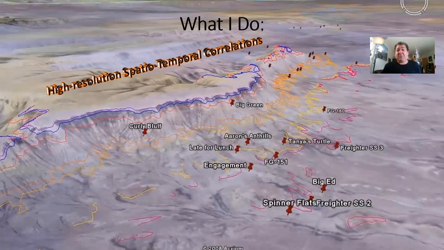Well, technically what I do is high resolution spatiotemporal correlations. You need to know nothing about that. But what I do is I work with fossils, and these are different fossil localities, different places where we found fossils. My job is to do the geology surrounding the fossil locations. So I run all around up and down these hills and mountains and find these things called marker beds, very persistent layers that I can trace all over the place. And then we take the location of these fossil localities in relation to those different layers, and we can put them in order in time.